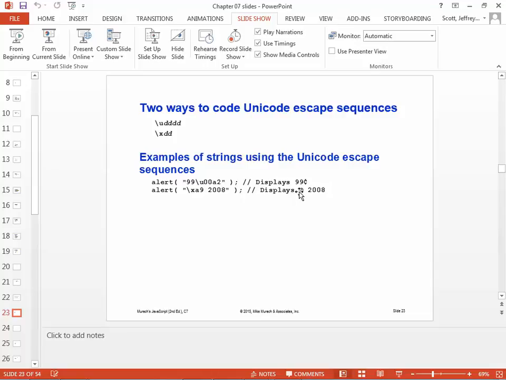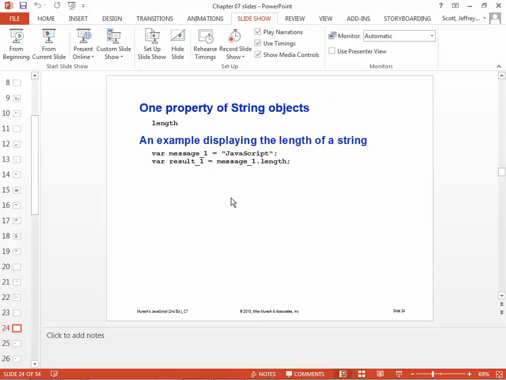And the Unicode Character Set, I showed you where to go. It's also shown in your book, www.unicode.org/charts. Be aware, not all fonts provide all of the Unicode characters. If you use one that's not in the font, a filler character is used instead. Maybe you saw some of that. All right. String objects. One of the more important properties of the string object is the length.